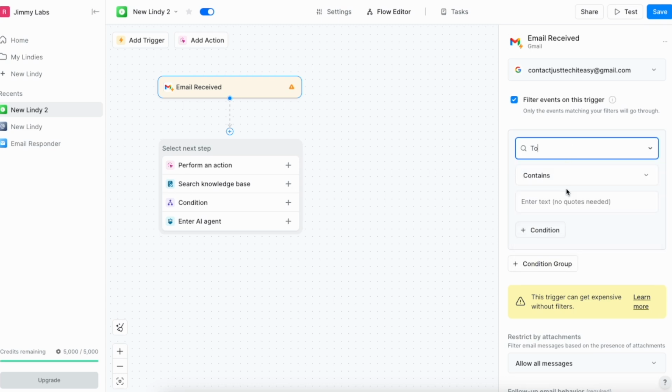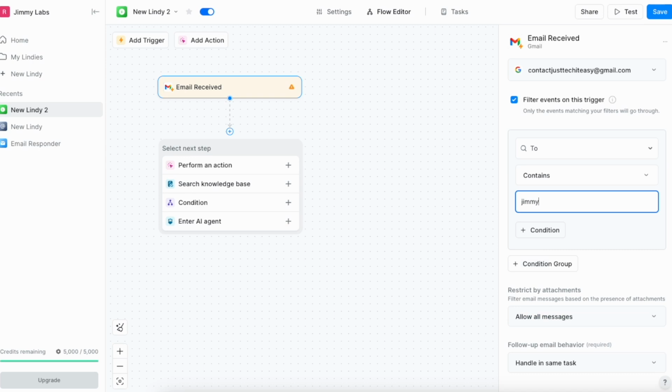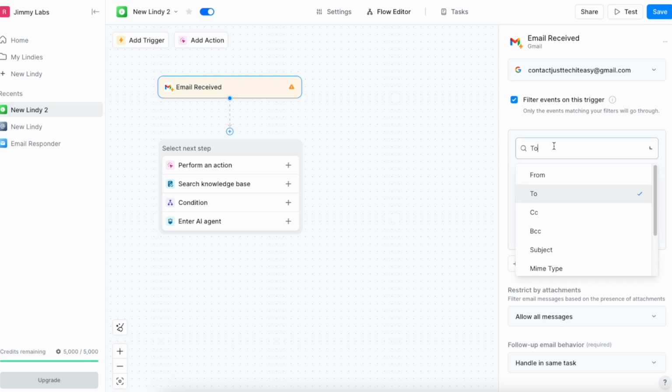Next, let's create a filter to ensure that the trigger is executed only for certain conditions. For example, I am setting a filter to check for the to address. The workflow will trigger only if this is met. You may select any other criteria as well, based on your use case. And that's it. My trigger is ready. When I receive an email from a certain email ID, the meeting scheduler workflow will trigger.